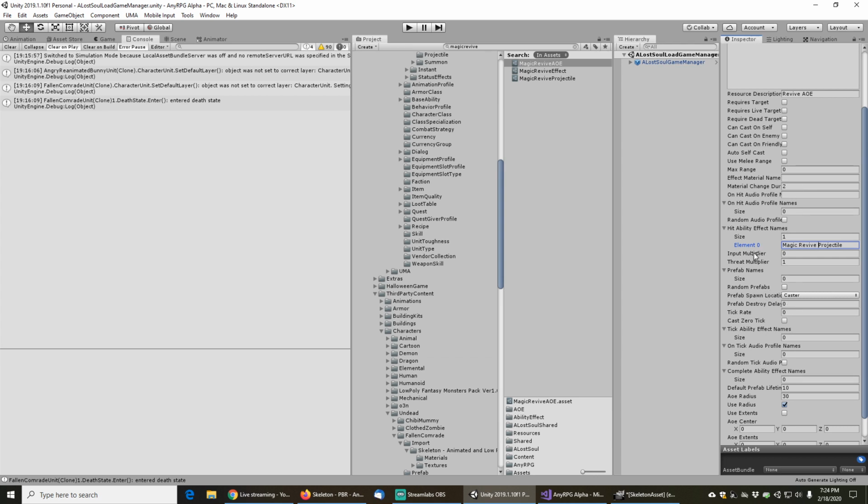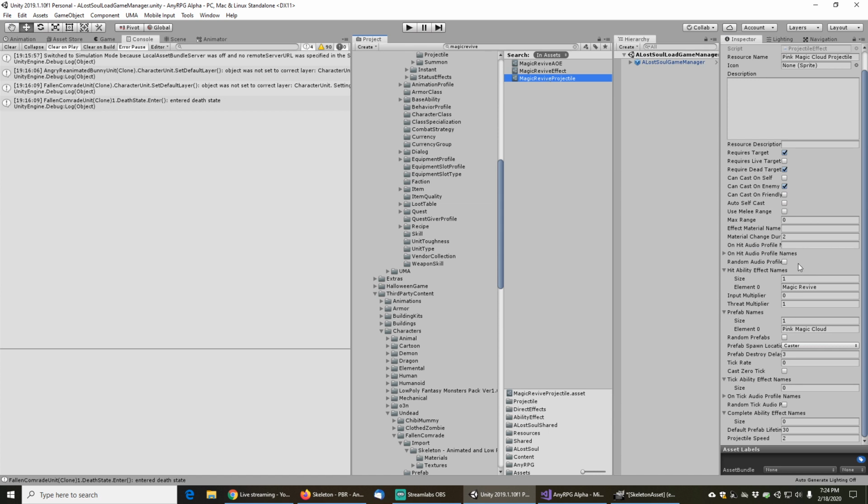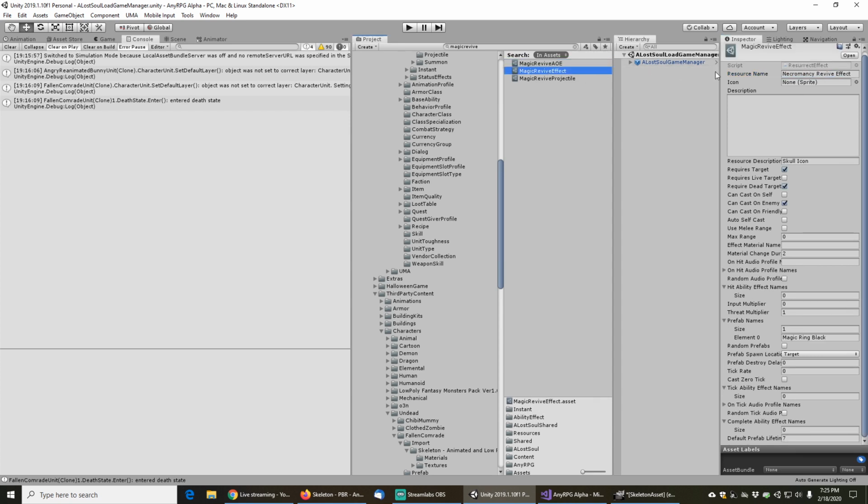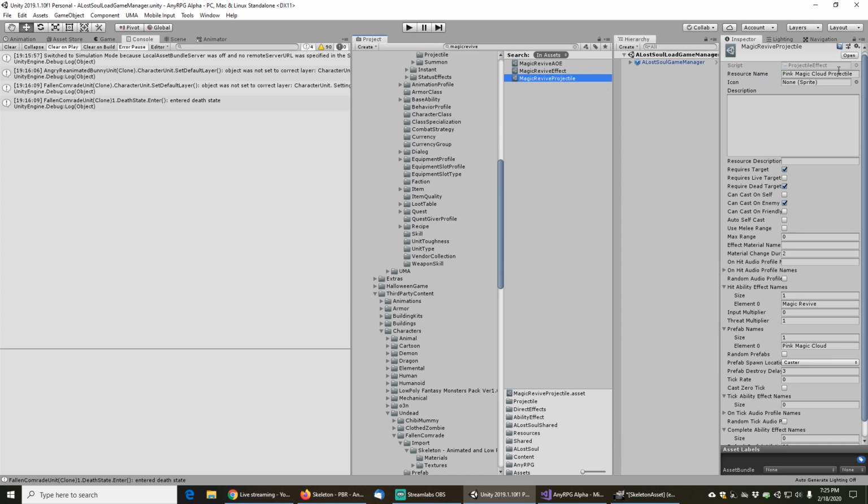The projectile will fly out from the caster towards the enemy. And actually, let me just make sure these are all named properly. Magic Revive AoE. We'll call this one needs to be named Magic Revive Effect, and this one needs to be named Magic Revive Projectile.